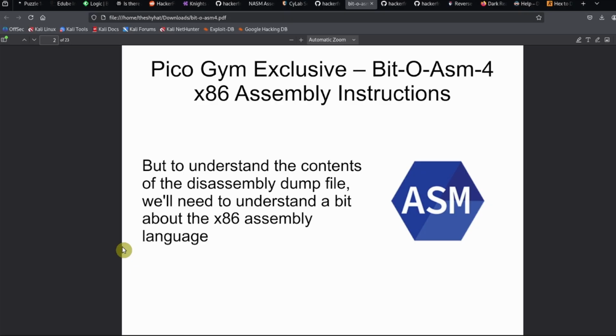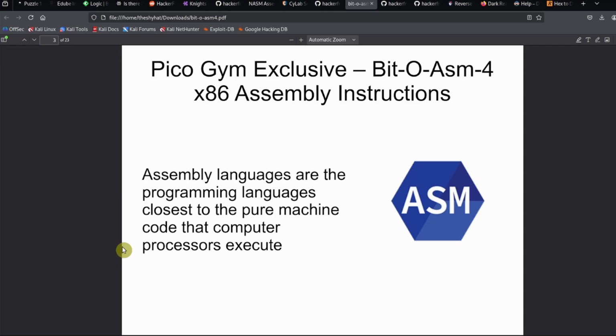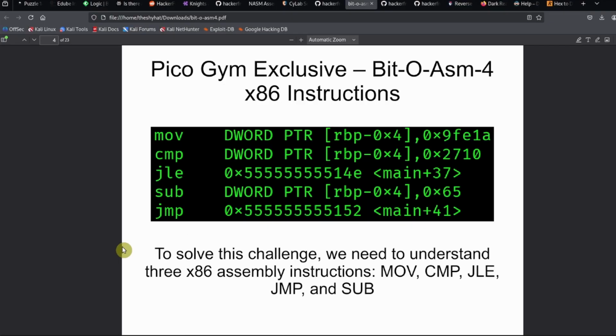So we're dealing with x86 assembly instructions, and to understand the contents of this dump file, we need to understand about the x86 assembly language. Assembly languages are the programming languages that are closest to the pure machine code that computer processors execute. And to solve this challenge, we need to understand the following x86 assembly instructions: move, compare, jump less than or equal, jump, and sub. So that's a little bit more than 3.